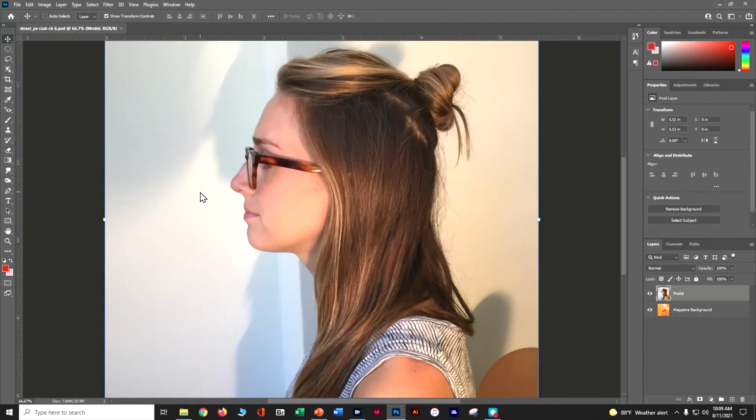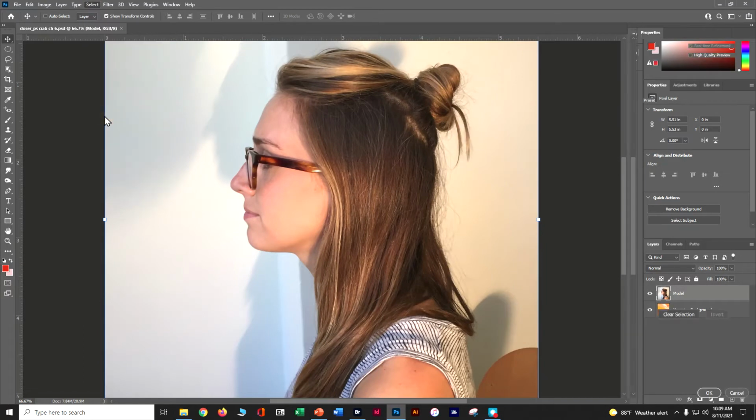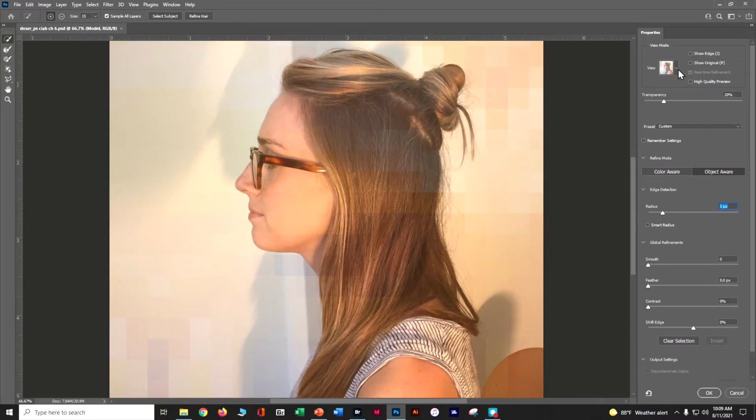All right, so the first thing we're going to do is make sure we're in our model layer. We want to go into select. We're going to come down here to select and mask. So select and mask is going to give us a few different view options. So one right now has kind of an onion skin, which means it's kind of a transparent background. It's not quite what we want.